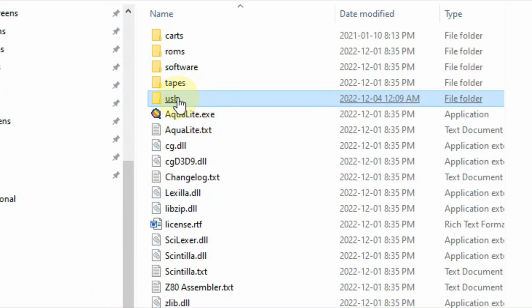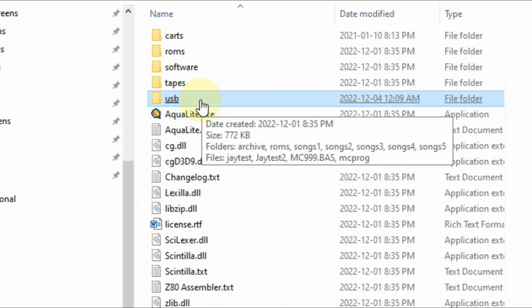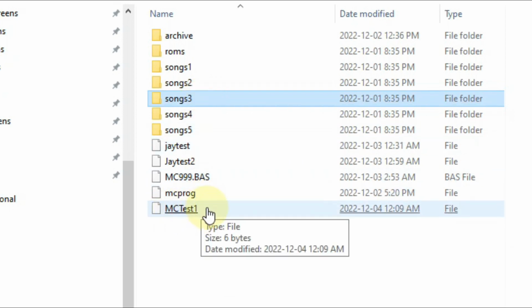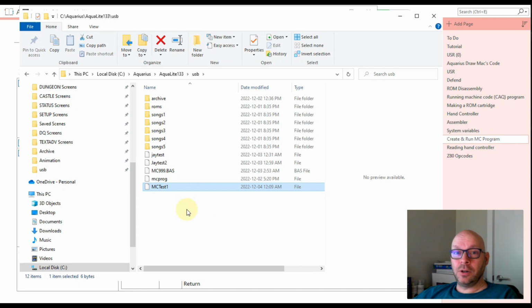Here we are back at the USB folder where my emulator was installed. So if I open that up now, I should have a file that's called mctest1. And here it is right here, mctest1. So that means now our AquaLite emulator should be able to access this file because it's in the USB folder. So let's go back to the emulator now.